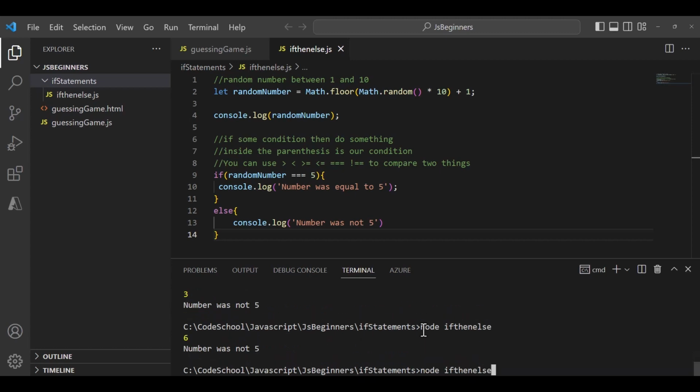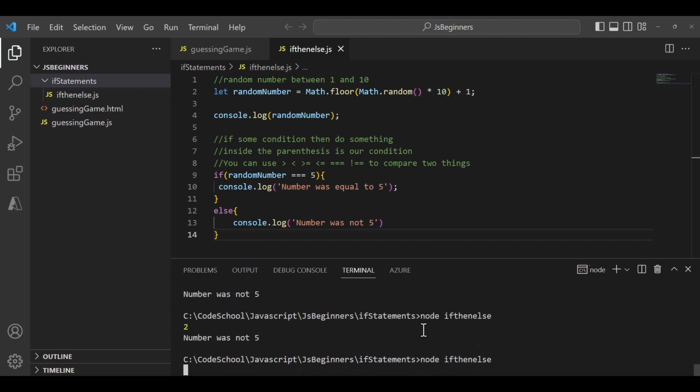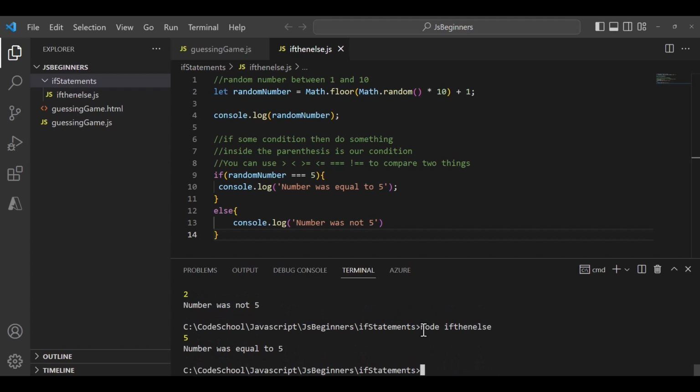I'm just going to do this a couple times to see if we can roll a 5. But it is random. There we go. Okay, and see, once I got 5, number was equal to 5. This triple equals checks to see if the left side is equal to the right side. We're going to go over the difference between double equals and triple equals, but I don't want to do that right now. We're going to just use triple equals.